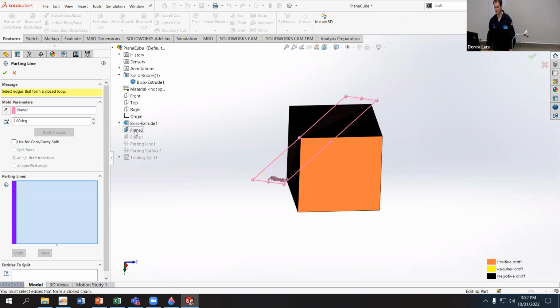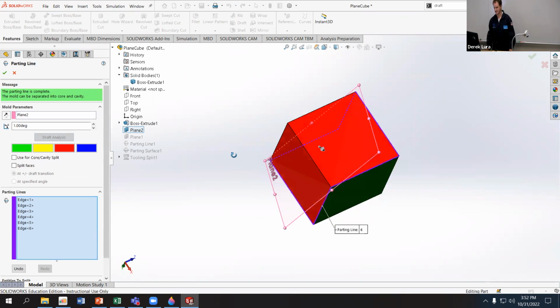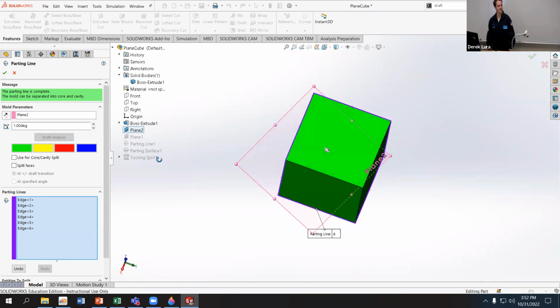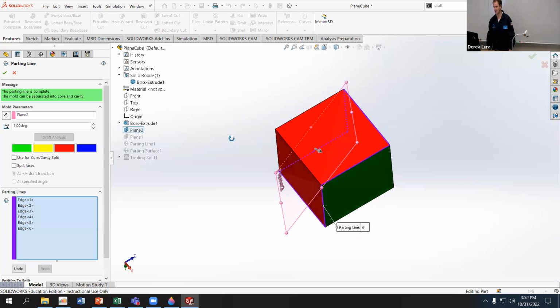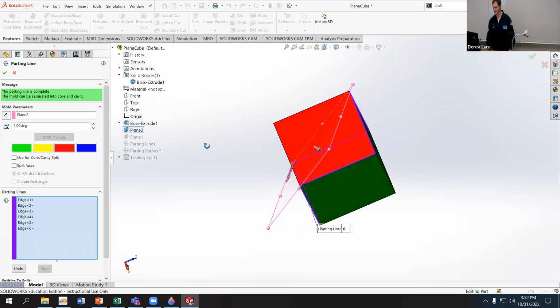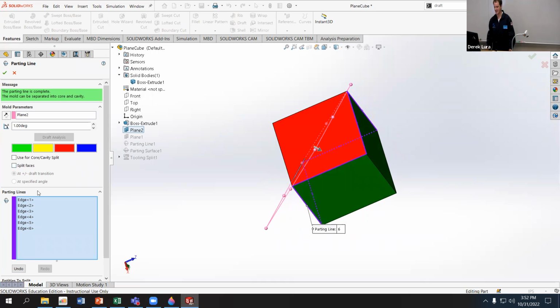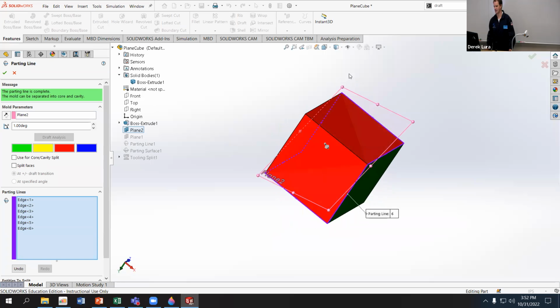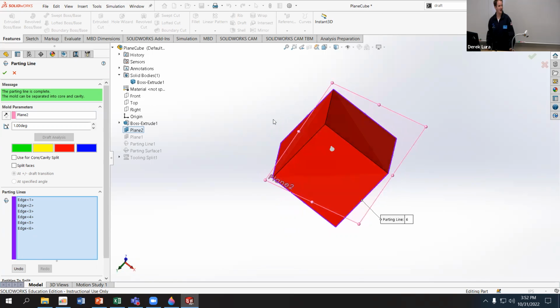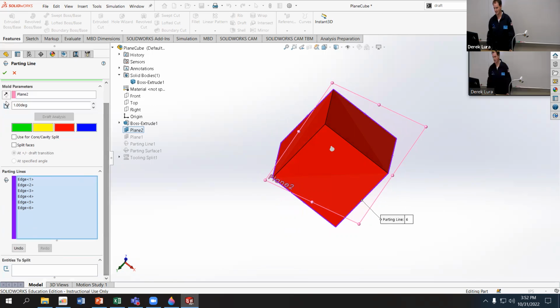So I've got to click the box first. And I'm going to have it do the draft analysis. It just runs it again. Change my colors back to the default. Kind of sucks, but whatever. It says, hey, I found a parting line for you using these 6 edges. This is what the parting line looks like. Fine, great. Everybody see that? We click OK.